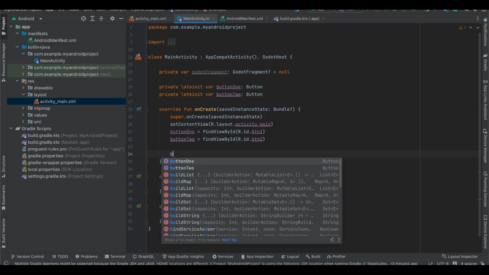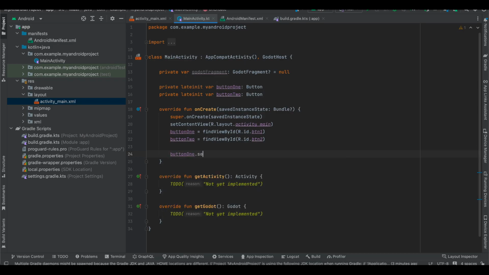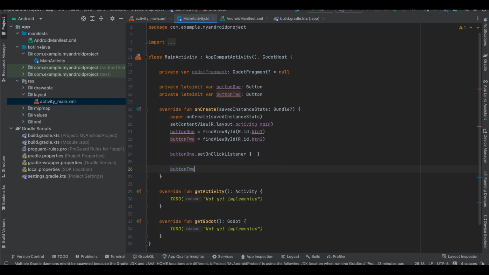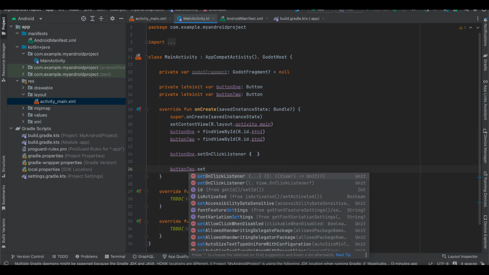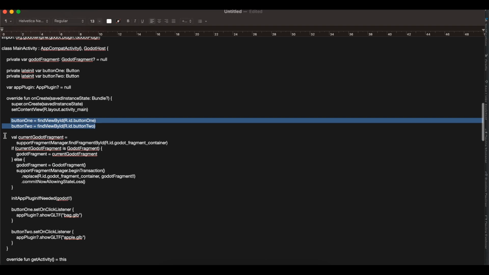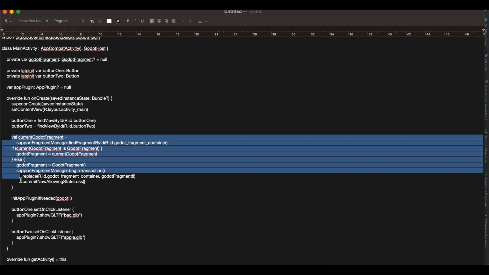So I will just add button1.setOnClickListener, and button2.setOnClickListener as well. Okay, next we also have to initialize our Godot fragment, so that's what I will be doing.